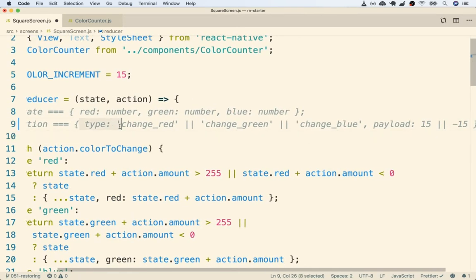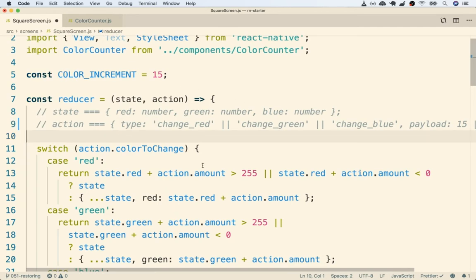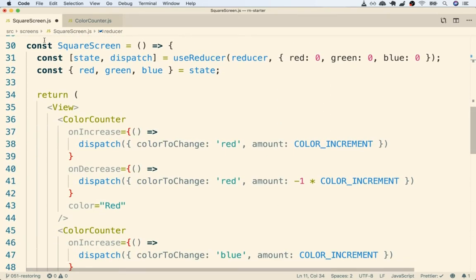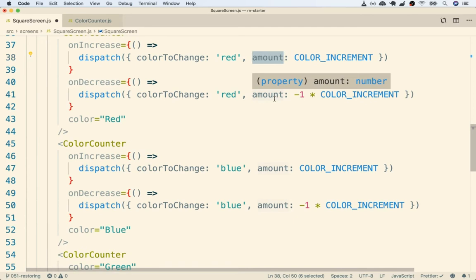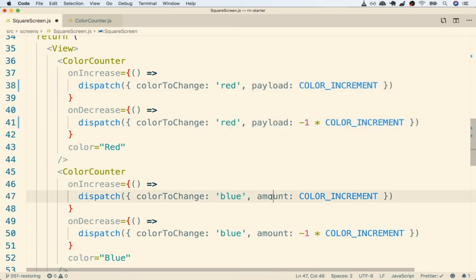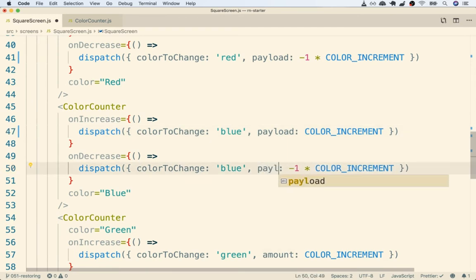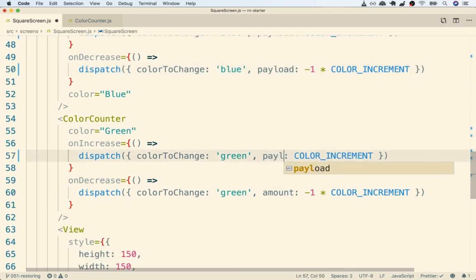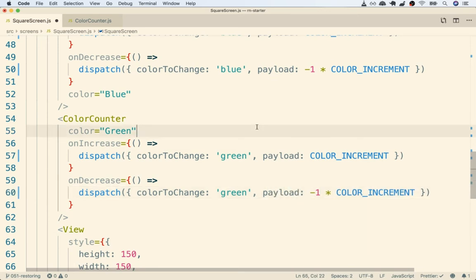So at this point, I just changed the comment. That doesn't actually change anything. We now have to actually go around our reducer and our component and make these changes effective. So let's first start inside of our component. So we'll go down to square screen. We're going to have to go around to all of our different dispatch functions that we call inside of here and change these to type and payload. So I'm going to first take care of amount because that one's a little bit easier. So I'm going to change amount 6 times because we call dispatch 6 times inside of our JSX block here. So there's 1, 2, 3, 4, 5, and 6.